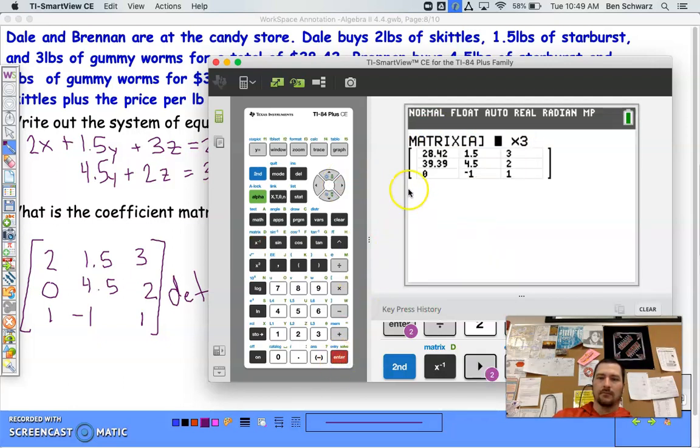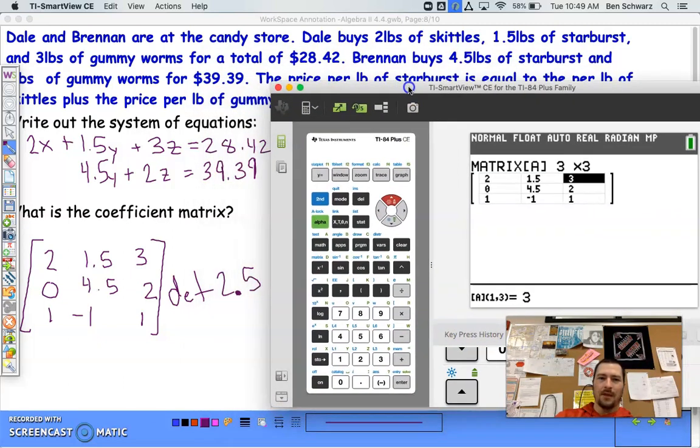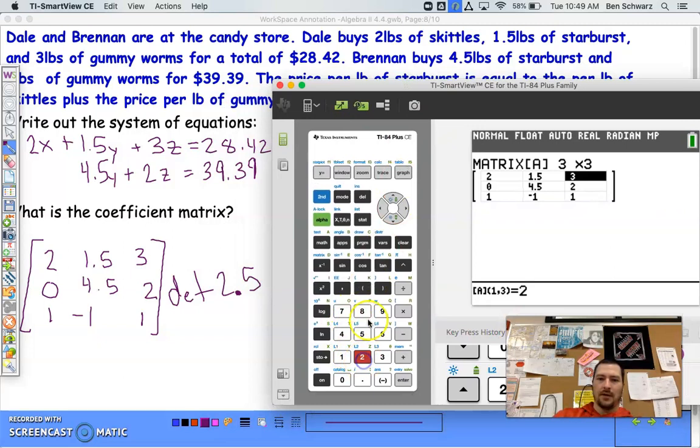All right, we got to change this one back to normal. So that was 2 and 0 and 1. All right. And we said we're going to solve for z. So we're going to go ahead and leave the y column alone. And now in the z column, we're going to put our constants. So again, 28.42, 39.39, and 0.